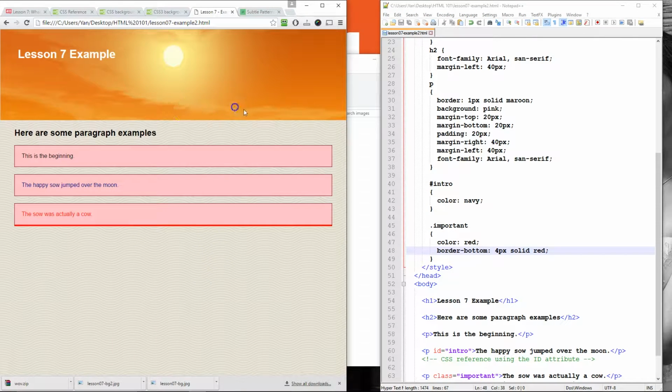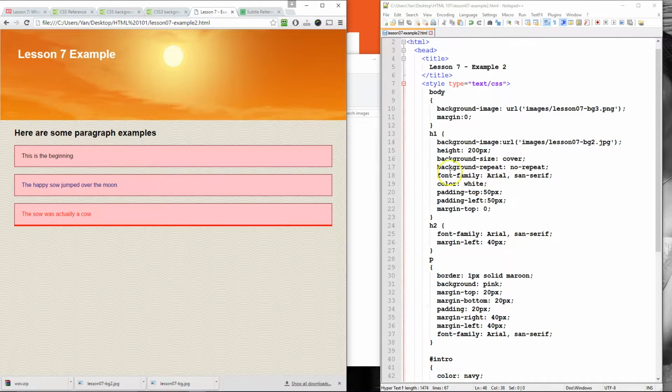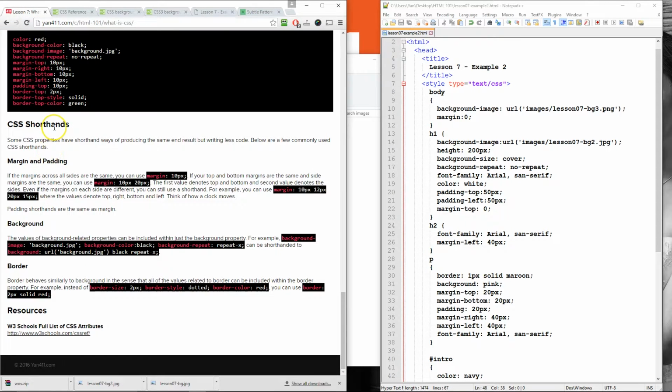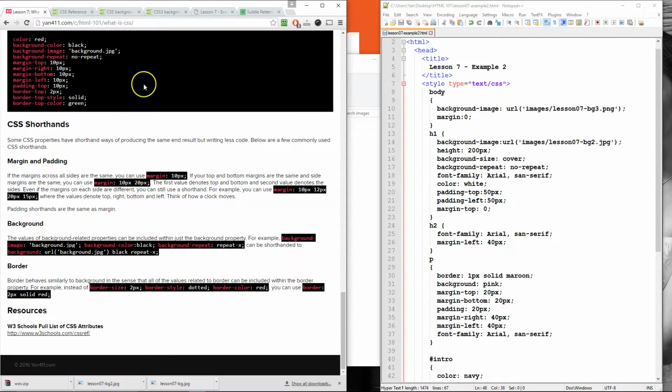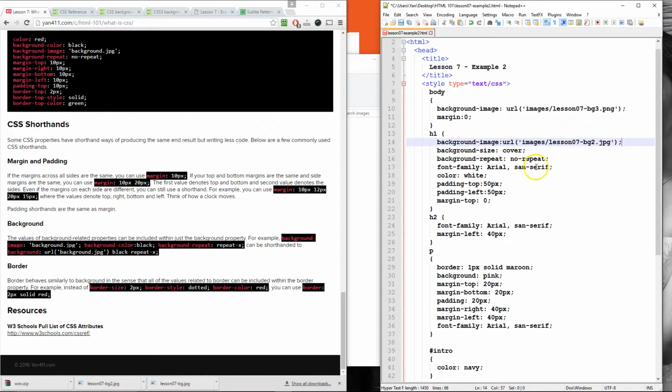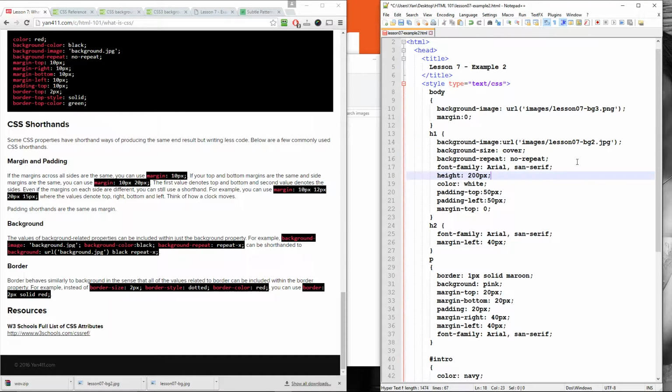Like that, for example. Notice that some of these properties can actually be consolidated using some of these CSS shorthands. I'm going to show you basically how. For example, all of the background ones, that includes background image, background size, background repeat. I'm going to move this basically to the bottom over here.